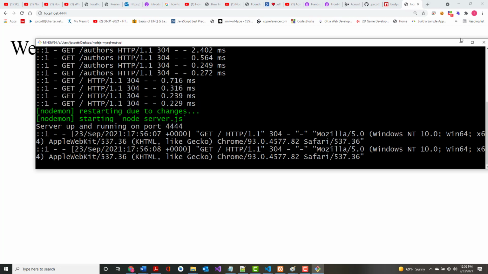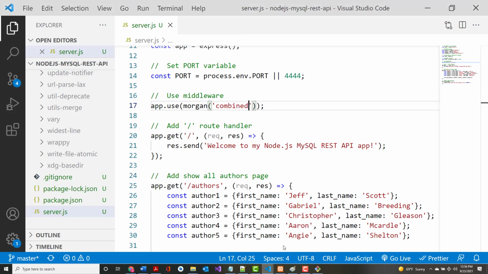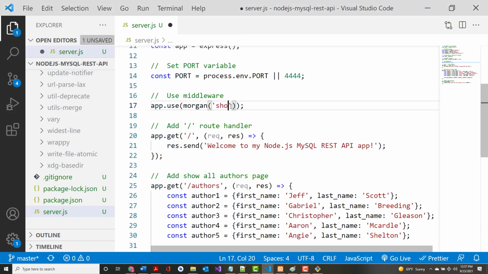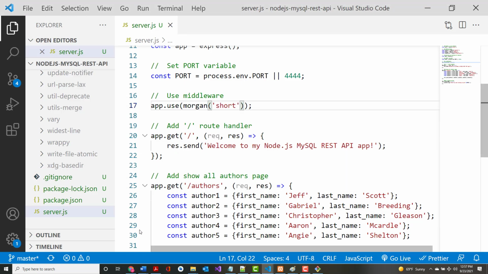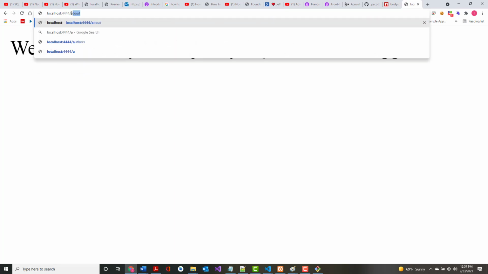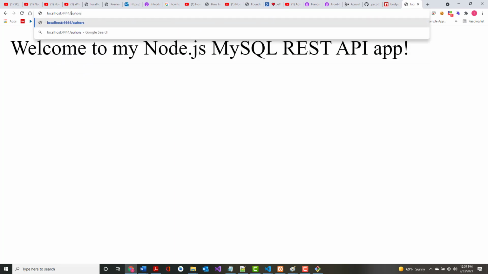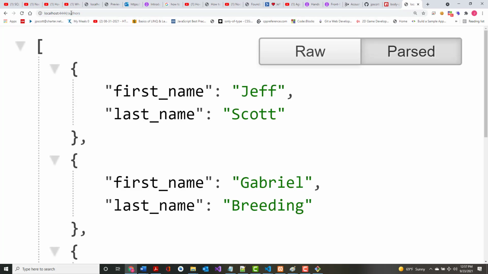All right, so again, I'm going to go back into my server.js file, and I'm going to change the word combined back to the word short, and I'm going to save. Once I save, I'm going to go back, and again, it restarted. All I'm going to do is in my browser, go to my home page and refresh once, and then go to my authors page and hit enter. In fact, let's do that.